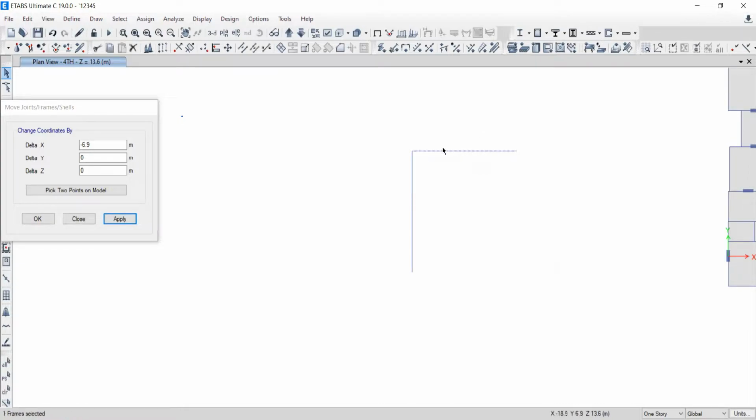Suppose I want to take this frame from here to here on the downside. It's very simple. Pick 2 points. After selecting the frame, remember this is the first, then this is the second point. Let's say apply. This is done. So that is how you can shift the beam from one point to another point, or you can shift the shear wall or slab from one point to another. So you can shift the frame element, shell element, all kinds of element.